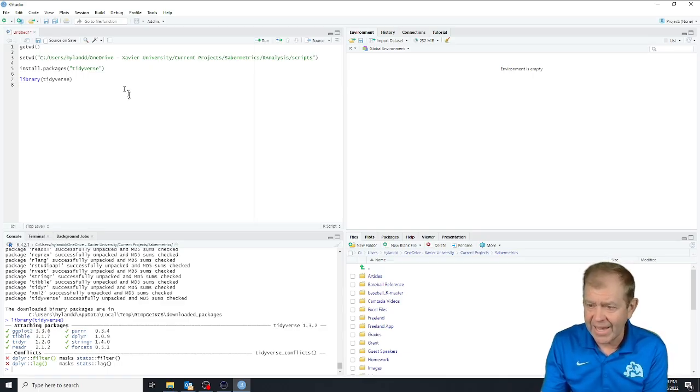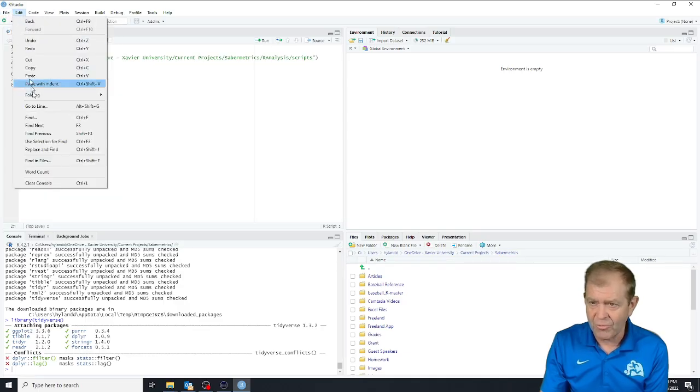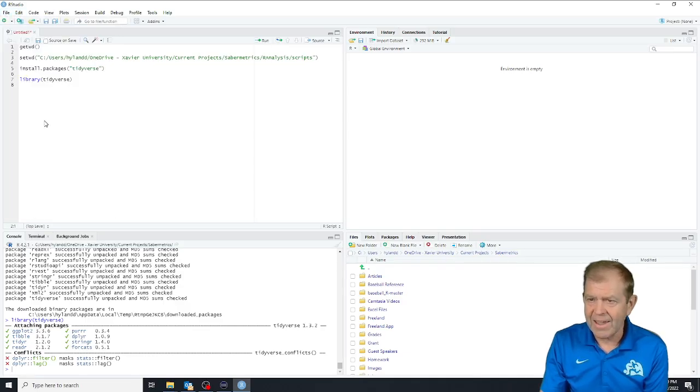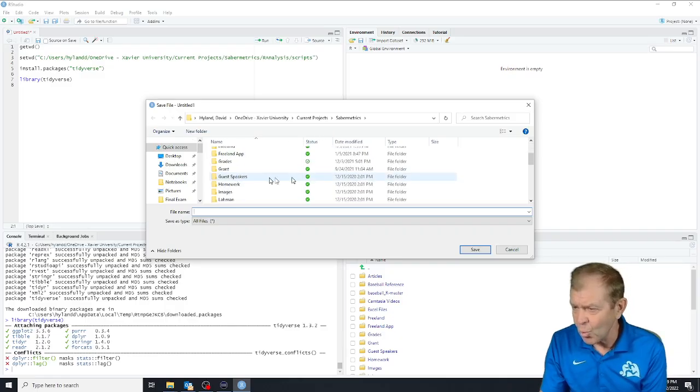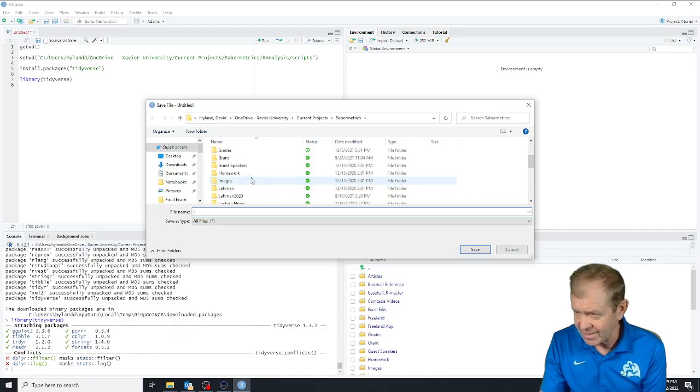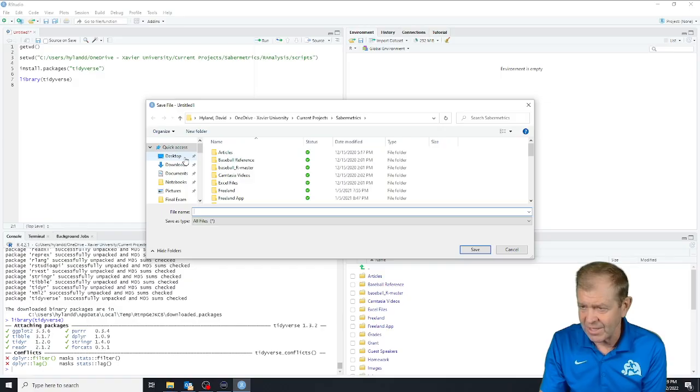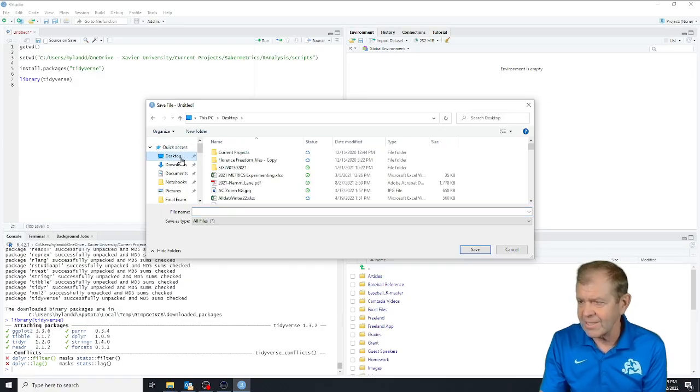So in this case, I've got the start of a script. I used the get working directory, I set the working directory, I installed a package, and I loaded that package into the library so I can use it. So what I'm going to do is I'm going to save that script. So I'm going to do File, Save As, and, well, in this case, I'm not going to use the working directory. I'm just going to save it to my desktop.